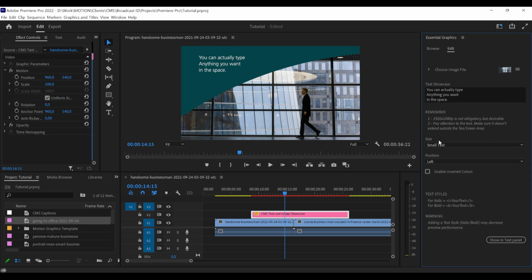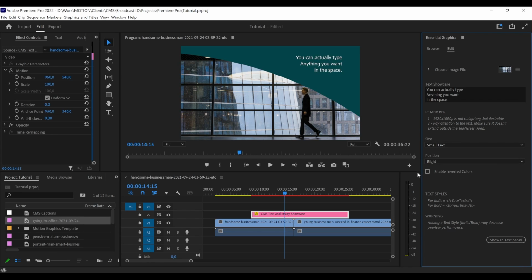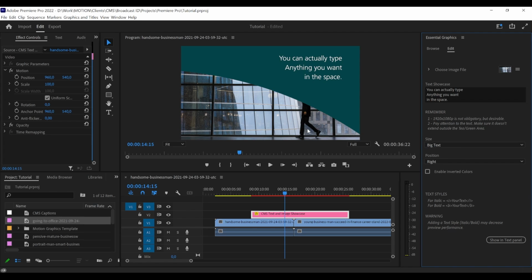All right, so this is the image and text showcase. You can position it to the right also, and it will change the direction, the position. You can go back to big text. All right, and you can change it to whatever you want.